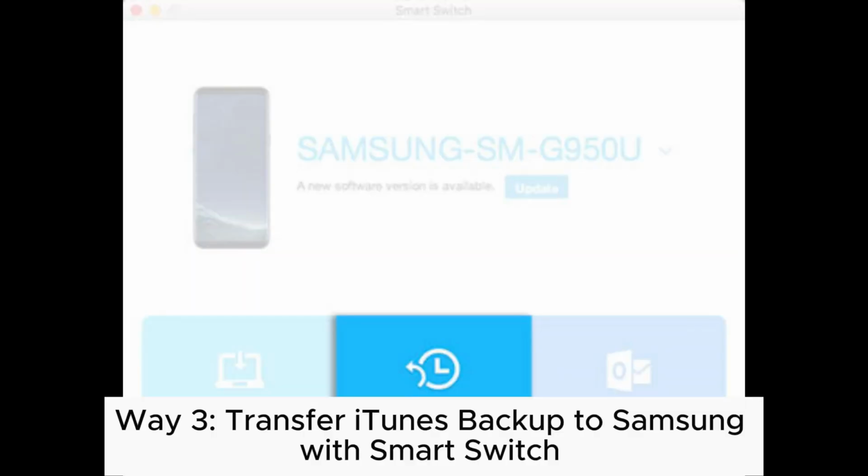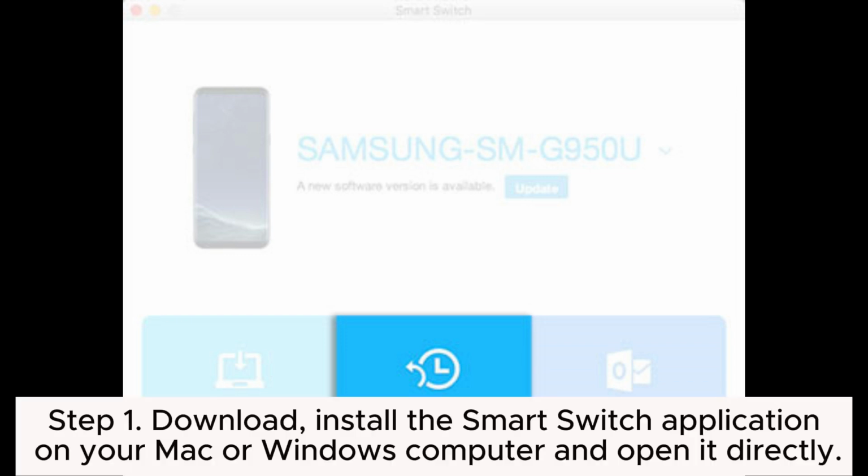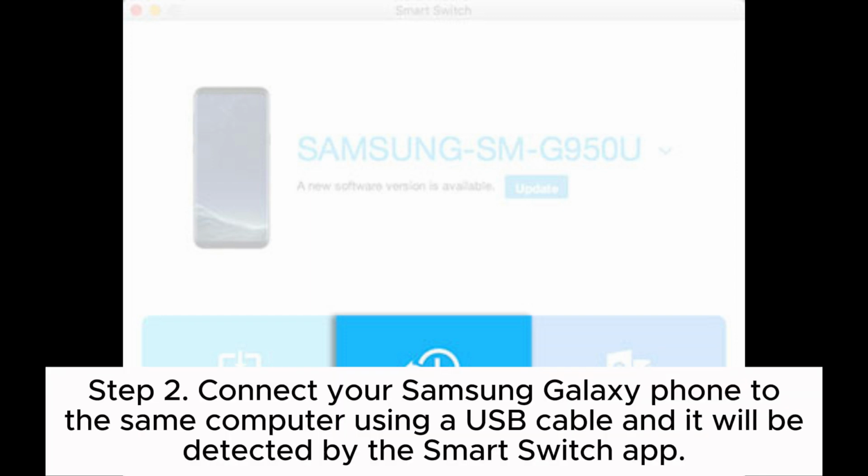Way 3. Transfer iTunes backup to Samsung with Smart Switch. Step 1. Download, install the Smart Switch application on your Mac or Windows computer and open it directly. Step 2. Connect your Samsung Galaxy phone to the same computer using a USB cable and it will be detected by the Smart Switch app.